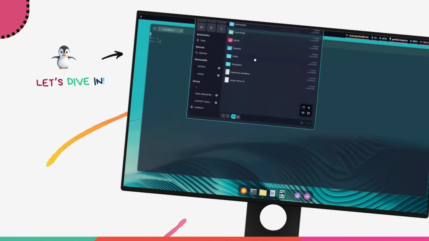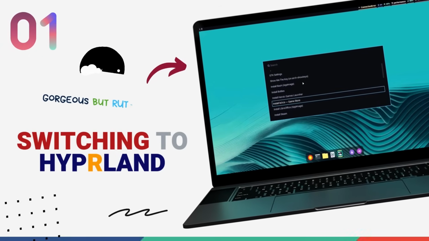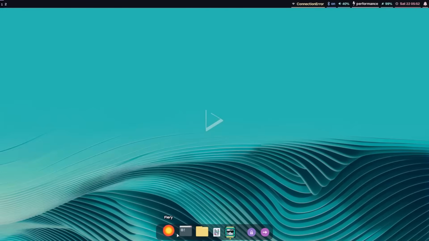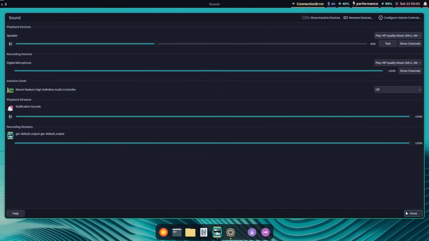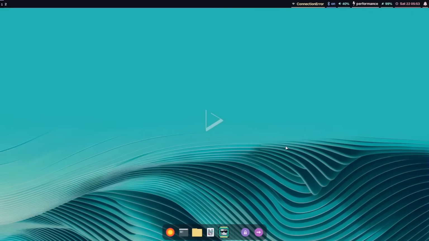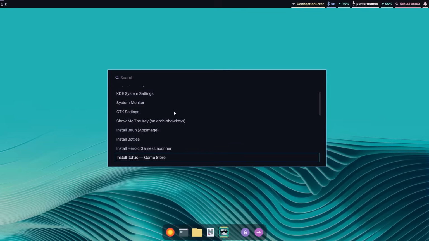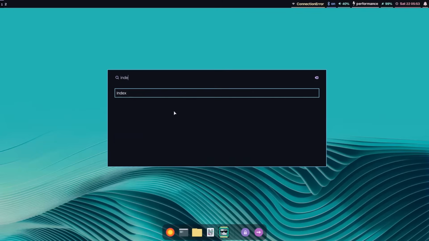Let's jump right in. The biggest change here, and honestly the most controversial one, is the desktop. Nitrux was famous for its NX desktop. It was built on KDE Plasma, and it was widely considered one of the most beautiful Linux distributions out there. It was familiar, it was polished, and it was easy to use. But in Nitrux 5.0, that legacy is gone, completely deleted. Nitrux has replaced the entire Plasma stack with Hyprland.